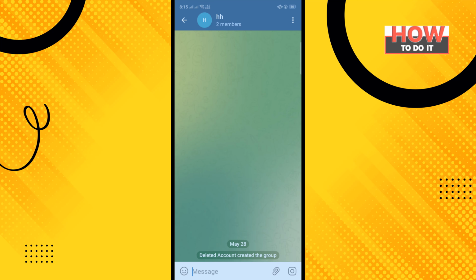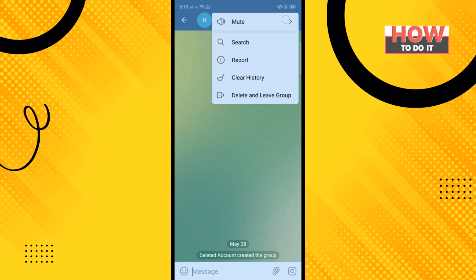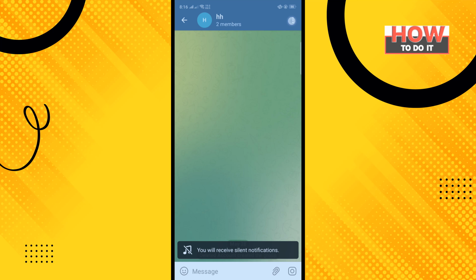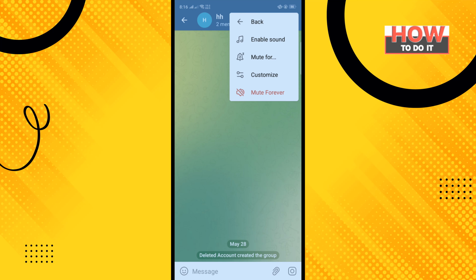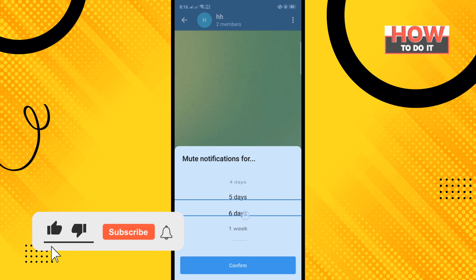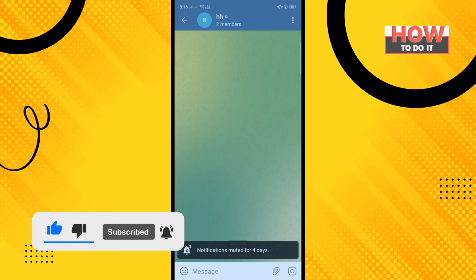on this three dot icon in the upper right hand corner and tap on mute, and you can select disable sound. You can also tap on mute for, select the time range you want to mute, and tap on confirm. So that's how you can do it.